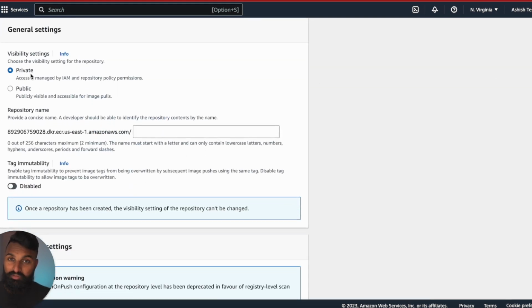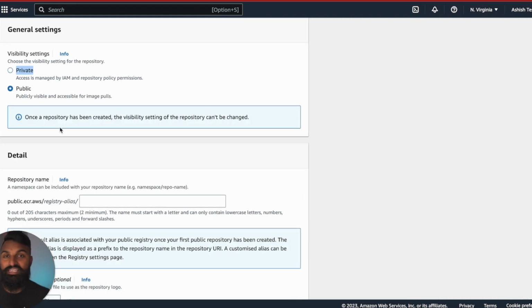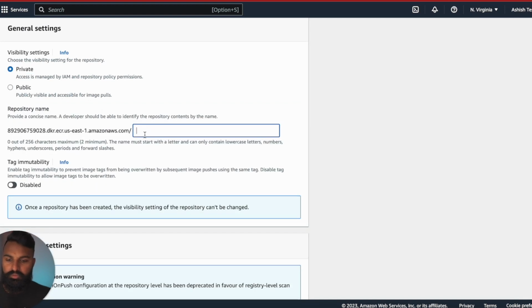Now, this is security best practice number one. If you know your image needs to be something owned by the company, you probably want to go for the private option. Public is something you want anyone on the internet to be able to access, so you probably want to be mindful of that. I'm just going to go private. I'm going to call it Cloud Security Bootcamp because that's what this is.